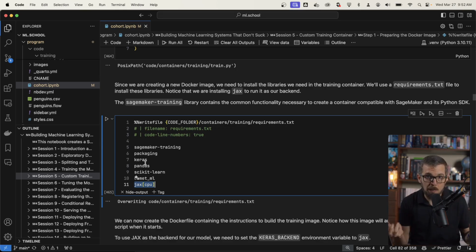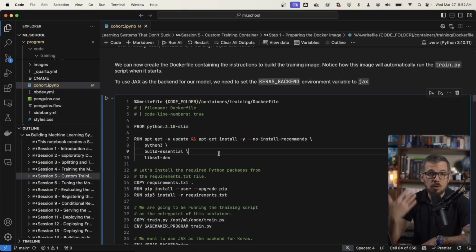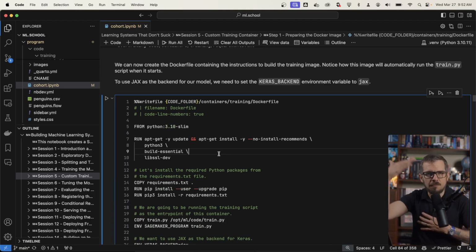If I wanted to use PyTorch, well, I just need to install PyTorch in this container and tell Keras to use PyTorch instead without changing a single line of code. That is beautiful. That is what multi-framework machine learning looks like, okay? So it's beautiful. All right, so I'm gonna create this file, and the next cell is defining or creating the Dockerfile. It's just the definition of what the Docker container will look like.